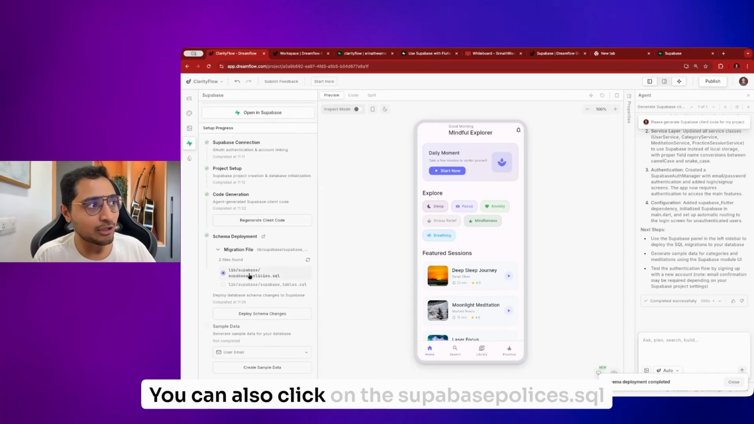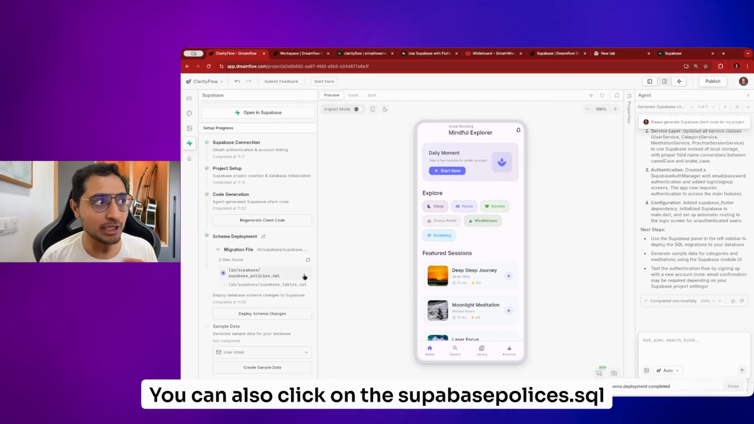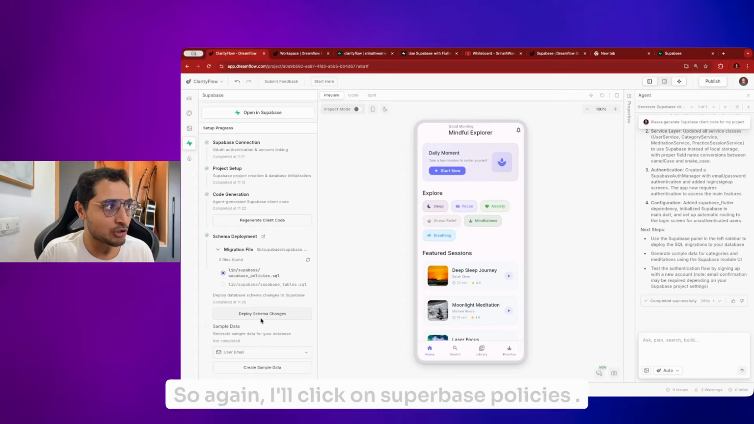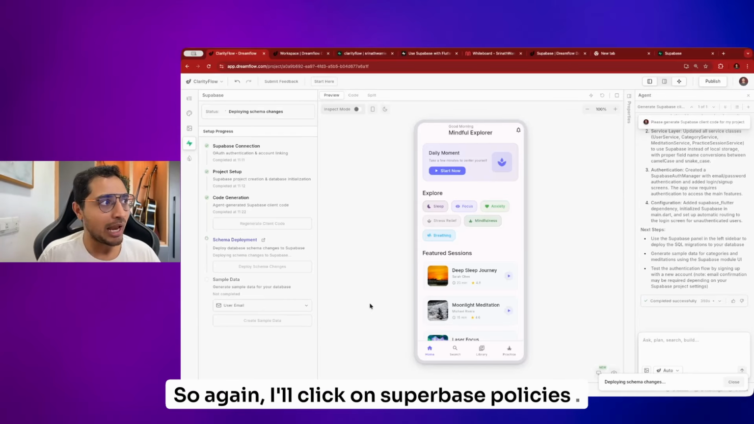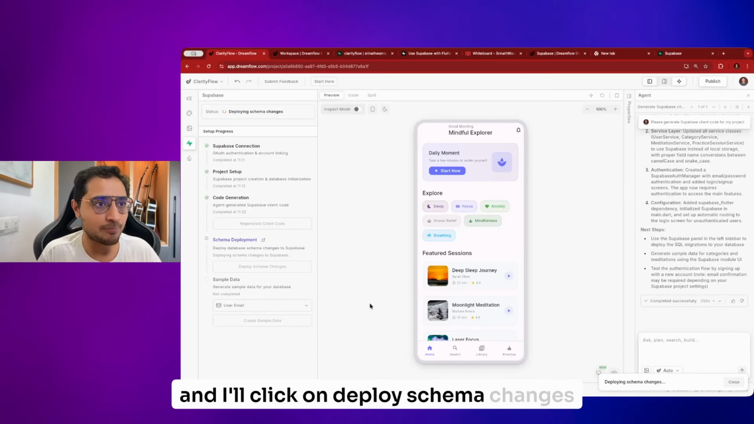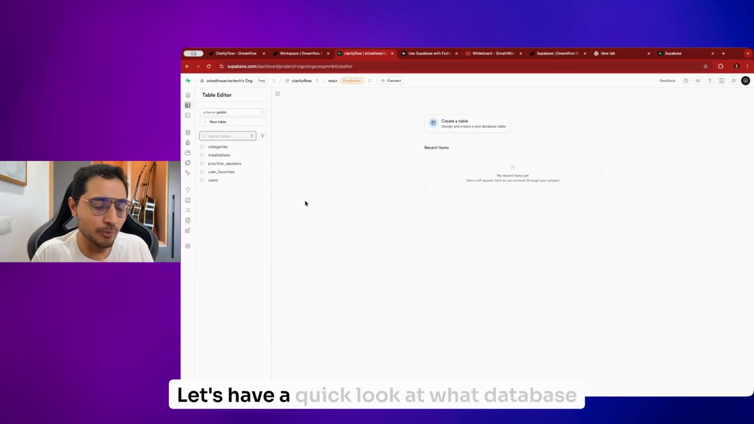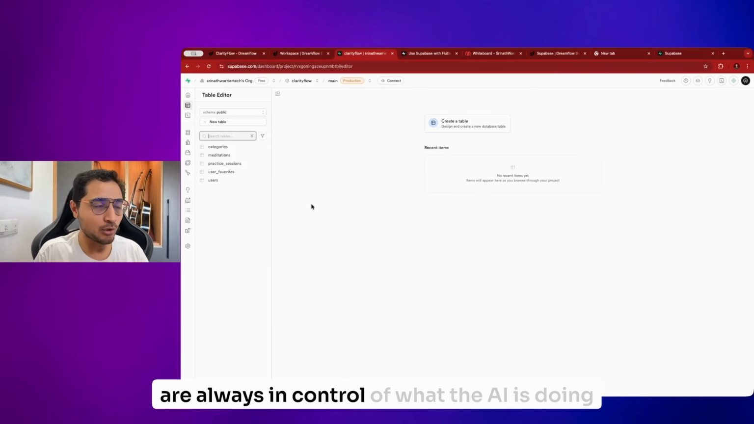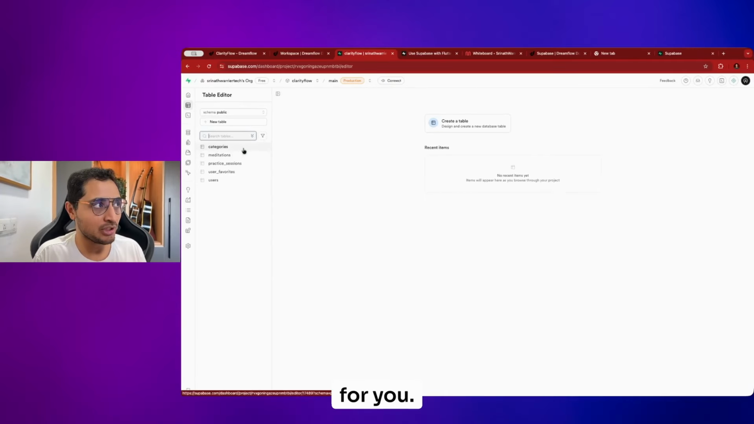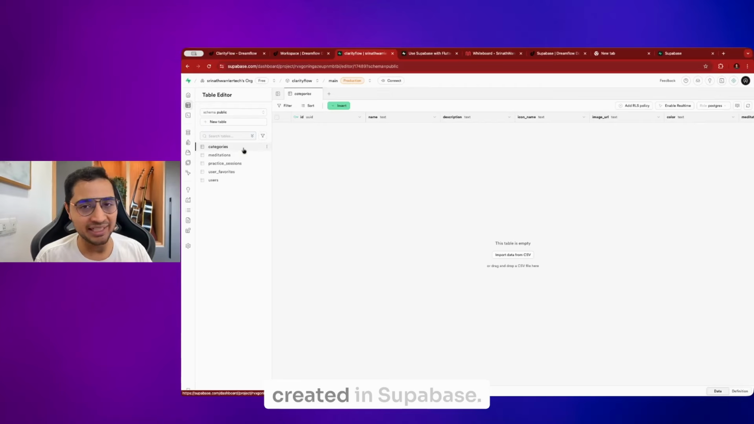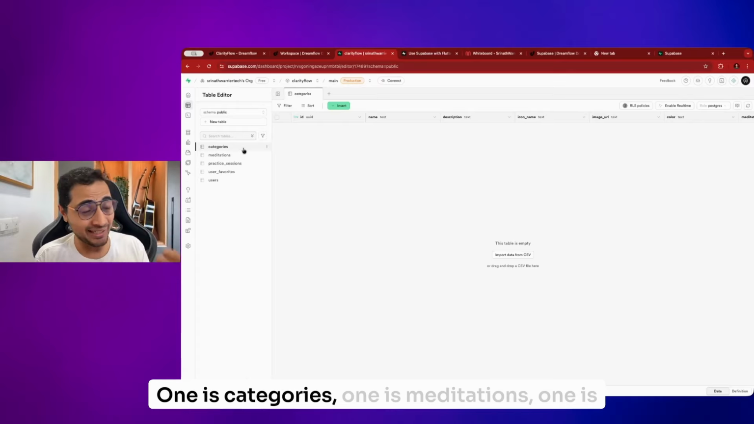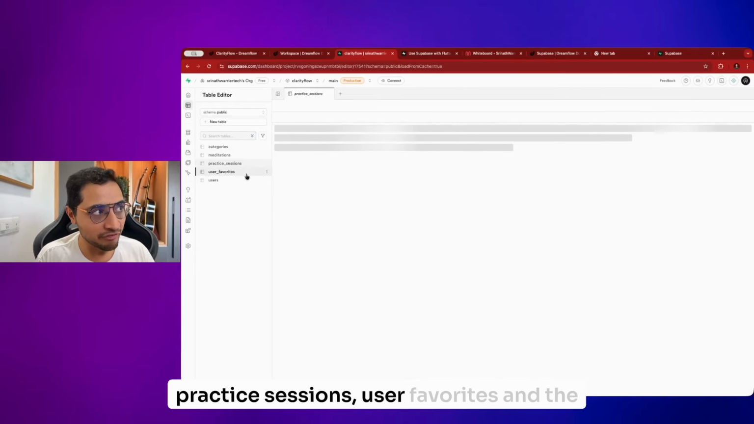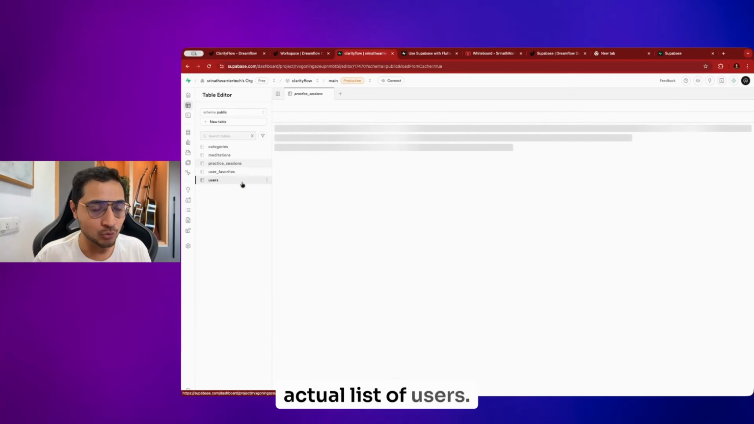You can also click on the Supabase policies.sql to ensure that only the right users have access to the right tables. So again, I'll click on Supabase policies and I'll click on deploy schema changes. Let's have a quick look at what database tables are created in Supabase so that you're always in control of what the AI is doing for you. So you can see that there are 5 tables created in Supabase. One is categories, one is meditations, one is practice sessions, user favorites, and the actual list of users.